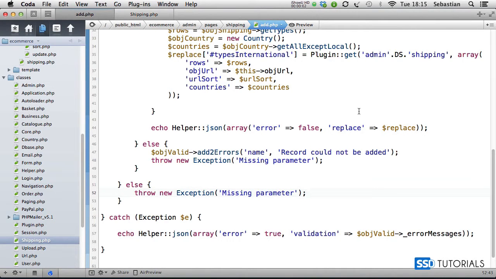Now, there are two things we need to correct here in this file before we move on. We're still inside of the shipping art.php file. First of all, down here, when we're catching the exception and echoing the JSON method inside of the helper object, we have this array: error true, and then we have validation object valid rather than underscore error messages. It has to be errors messages.